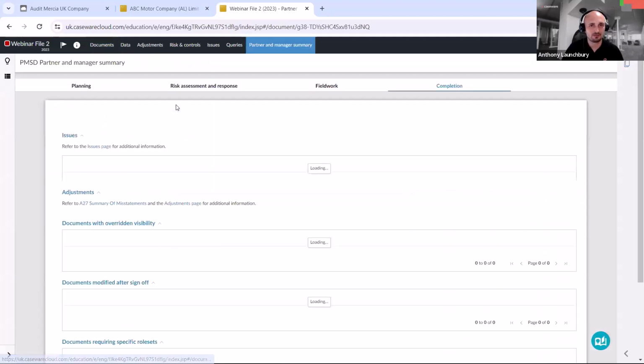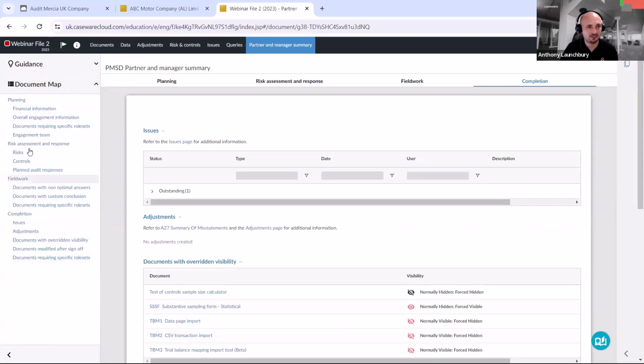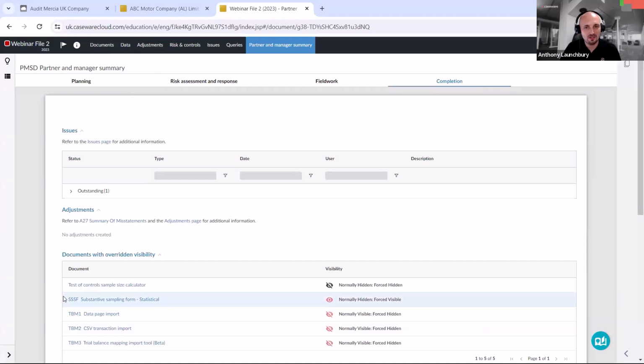But when you go into it, it's got a few key areas: the planning area, the risk assessment area, through to completion. There's a document map on the left-hand side for us to jump to any of the sections within it, which is quite handy. I'm going to keep that shrunk for the time being so you get more real estate on the screen.